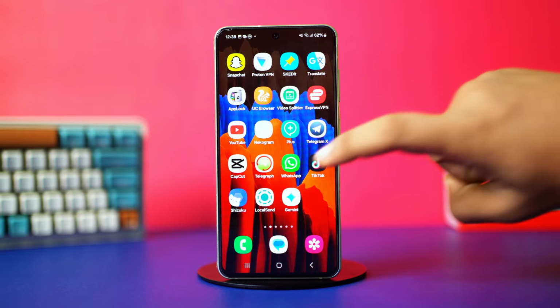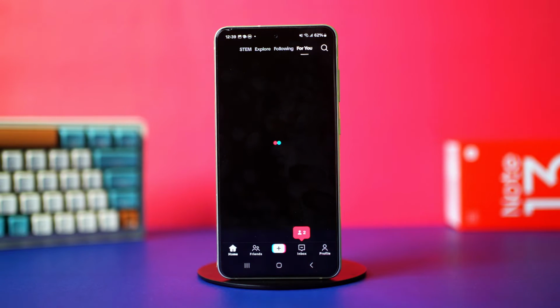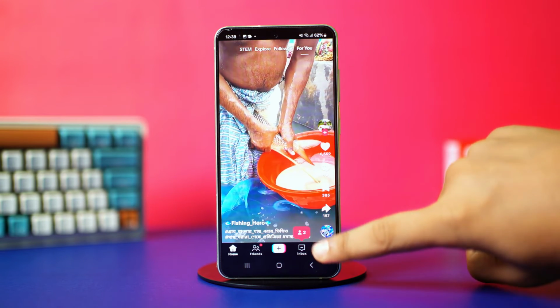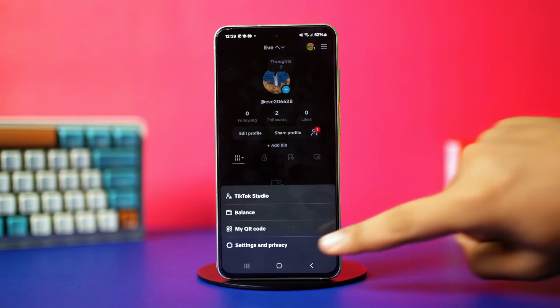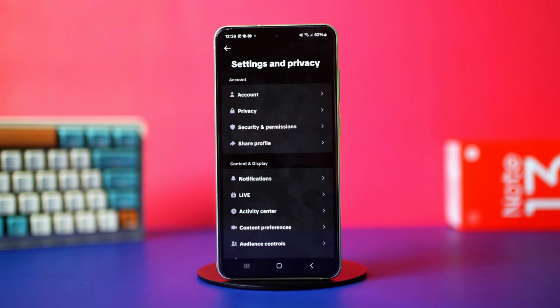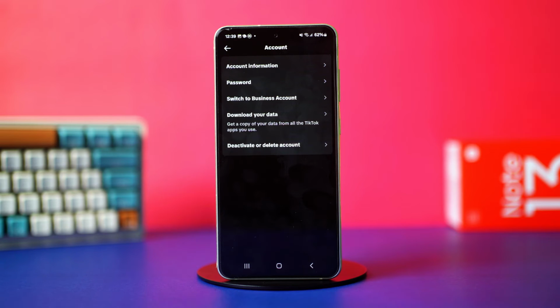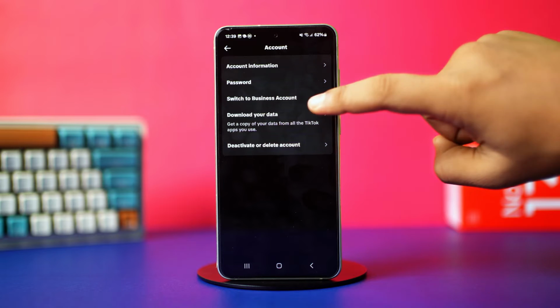First, open the TikTok app, then go to the profile section in the bottom right. Tap the three lines in the top right corner. Select Settings and Privacy. Now tap on Account. Here you'll find an option called Switch to Business Account. Switching to a business account will help you manage your content more effectively, and it will make monetization easier. So switch to the business account.